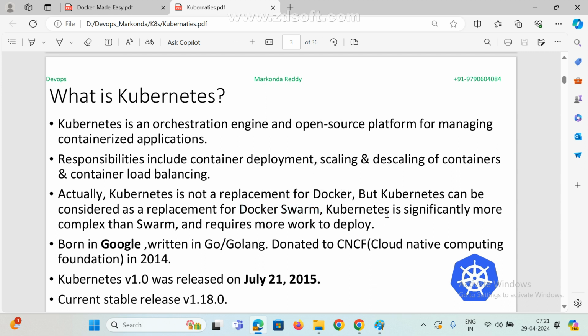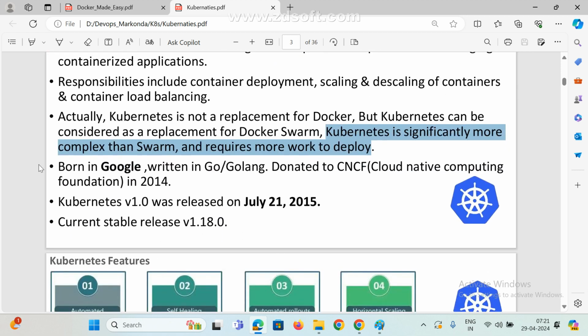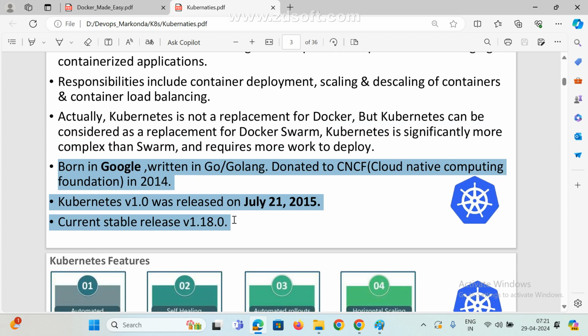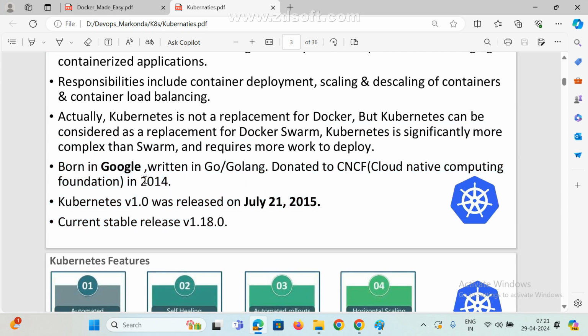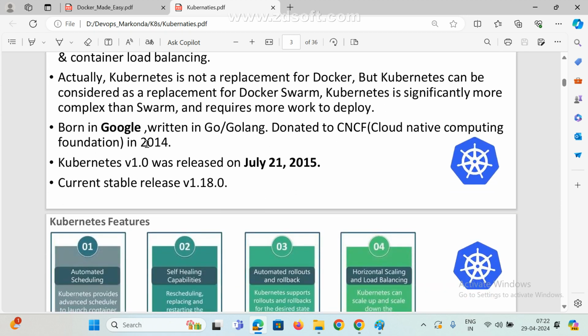Now anyway, in Kubernetes we are learning, right? Everything we can cover here, and this is all basic for your understanding purpose. Firstly, Kubernetes was introduced in 2014, and the first version is V1.0.